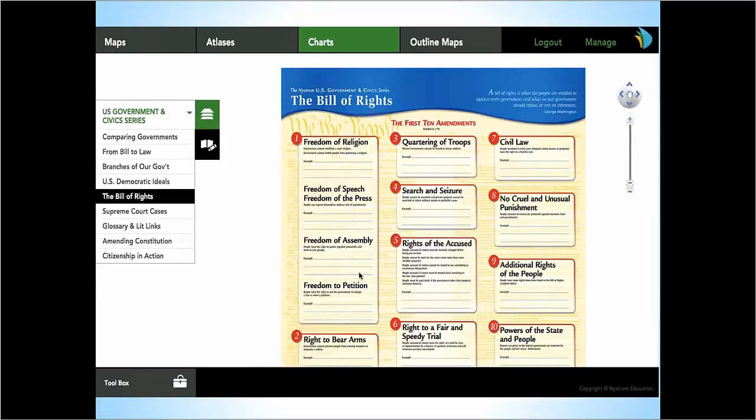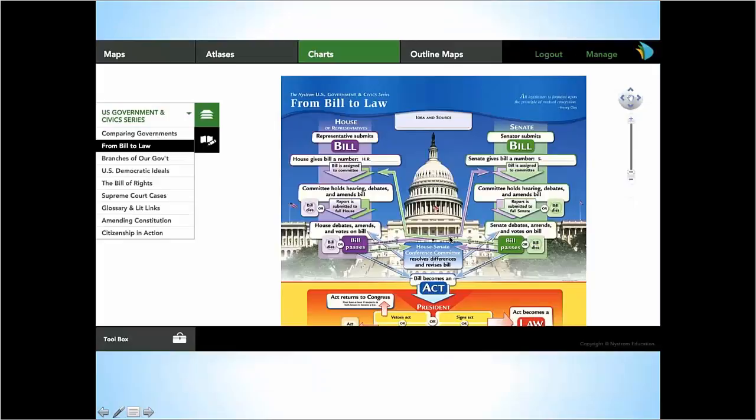This is another example of a chart called the Bill of Rights. And here's one called From Bill to Law. These charts are colorful, they're wonderful. Again, you can zoom in, you can manipulate them, and they're just wonderful for discussion, for assessment, for formative assessment, any way that you can think to use these.